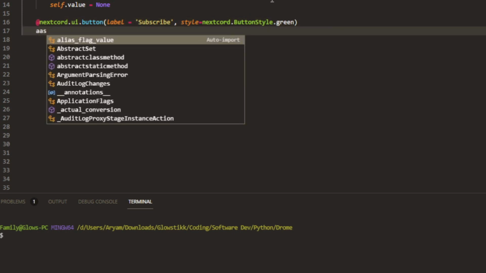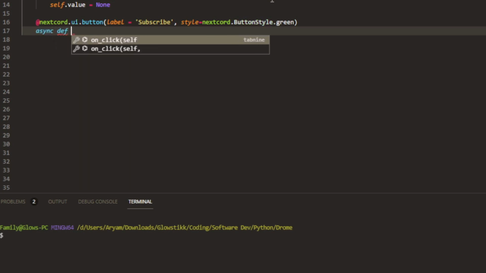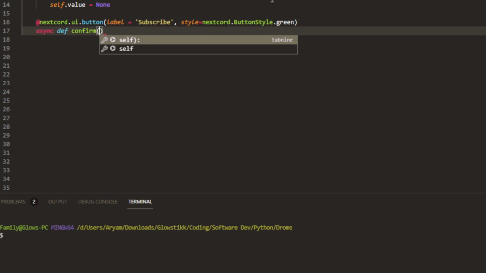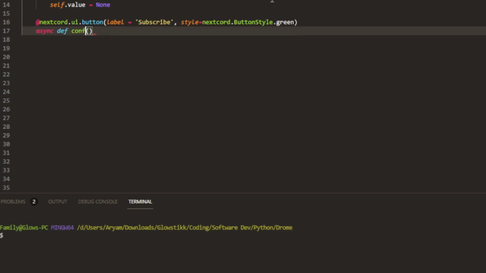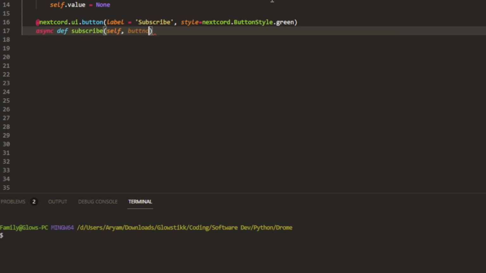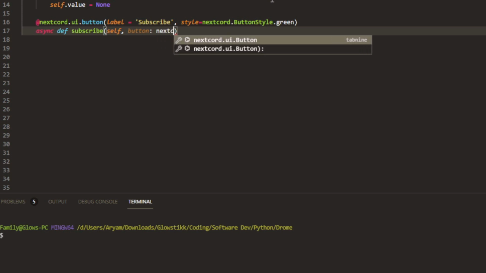And then do async def confirm. And then this is like the actual function for the button. Now, actually, we gotta change this to subscribe. And then do self, button. I am so bad at spelling, sorry. I don't know why, bro. Please fix this in editing. Okay. Button, and then do nextcord.ui.Button, just like here.